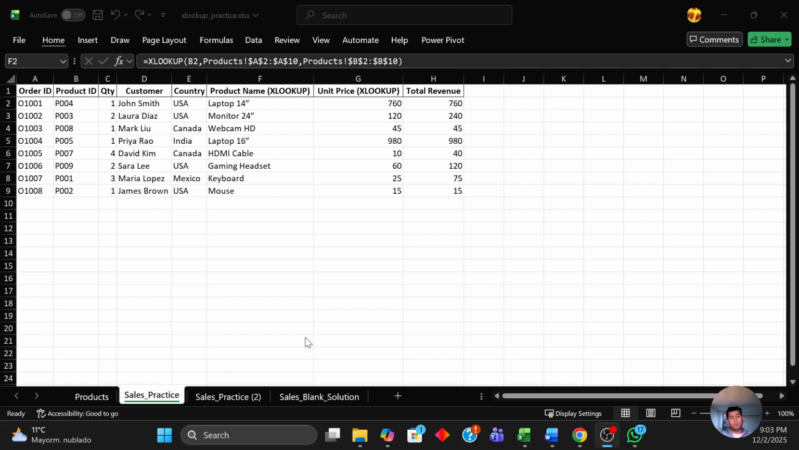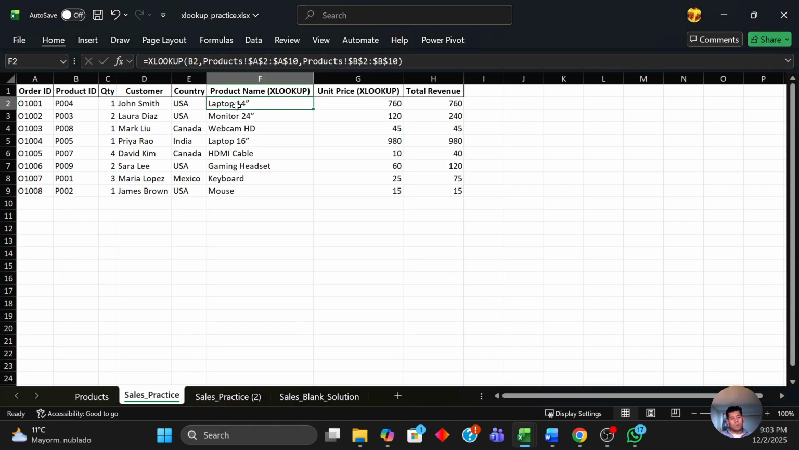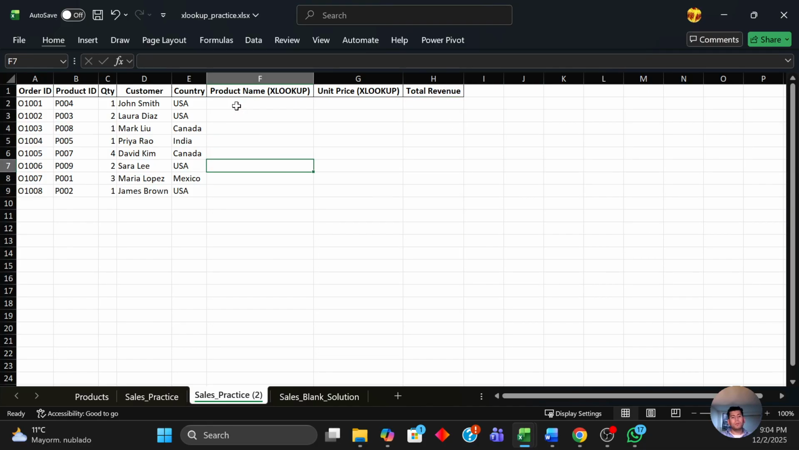Today we're going to learn how to get data using XLOOKUP in different ways. So we are going to get the name of the product, the price of the product, and the total revenue. So let's continue with the example.